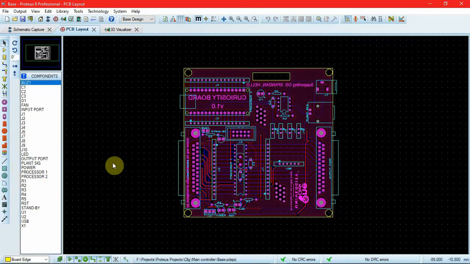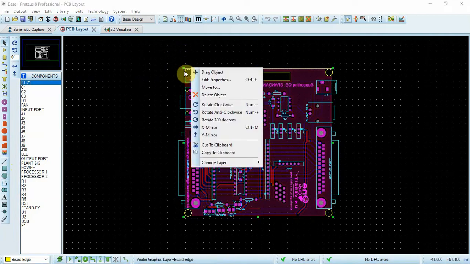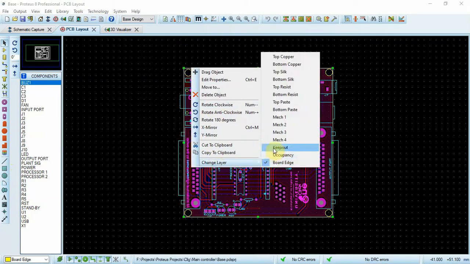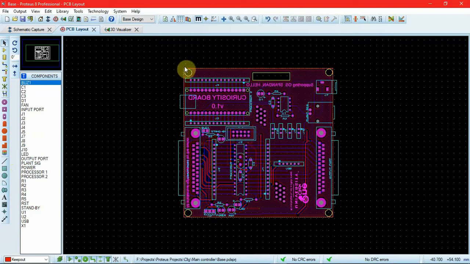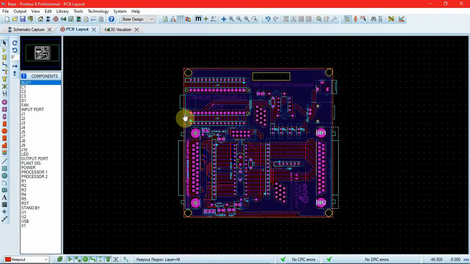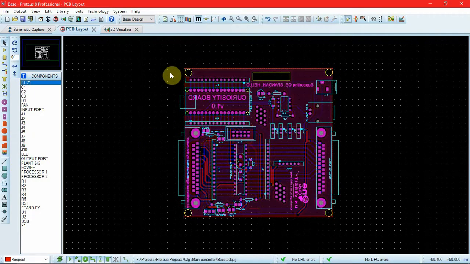Then these same buttons can be used for making of the keep out layer. That's the second layer that we had studied. Instead of making that layer, I will just change this layer by right clicking on it, change layer, and keep out layer. So the keep out layer is denoted by the red color.